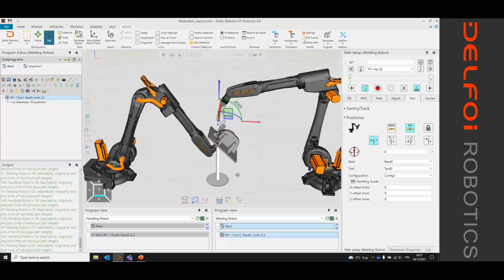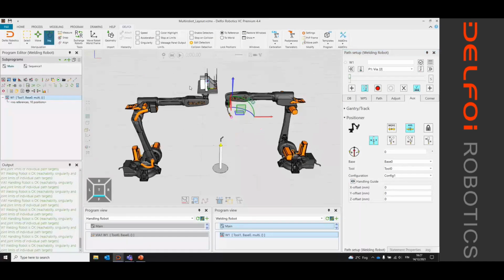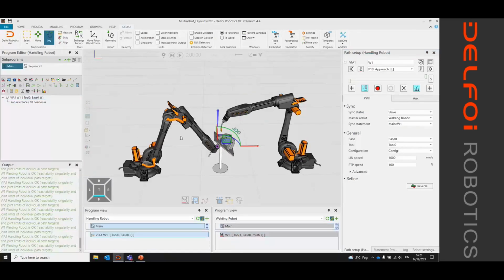Also, if you don't want to see the handling guide over here, the visibility can be turned off from here, like this. Then you can also set the default position for this handling guide, and that can be done using the settings tab. So in the settings tab, underneath the multi-robot, which earlier had this sync enabled option, now there is also this additional option, which is the handling guide. And over here, you can change the default position.